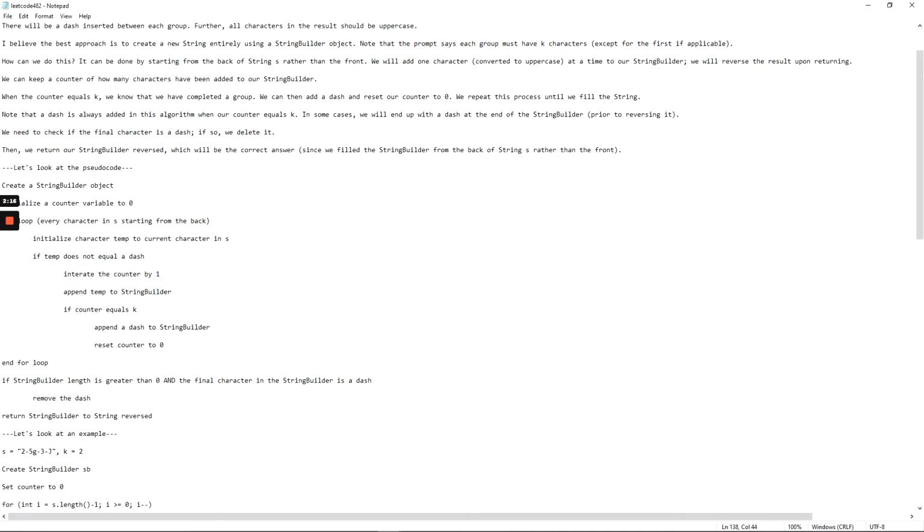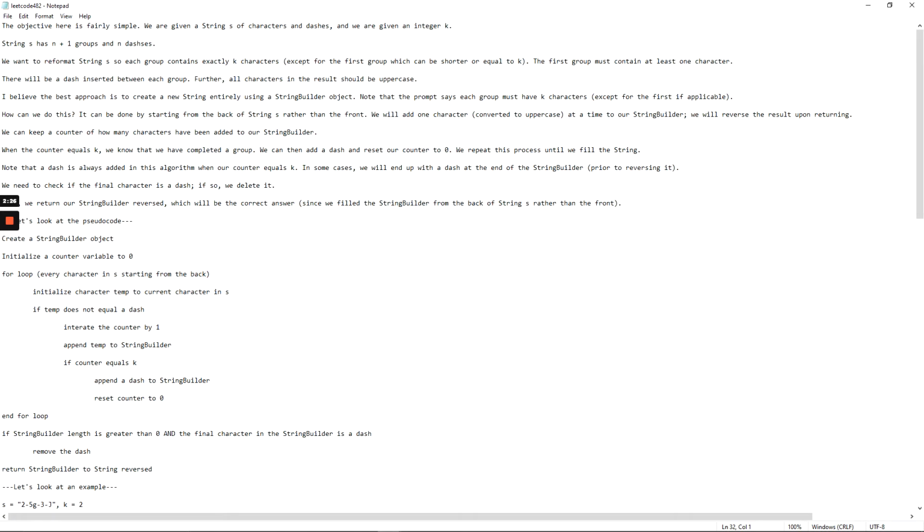Then we return our string builder reversed, which will be the correct answer, since we filled the string builder from the back of string S rather than the front. That is why reversing it is required. Let's go ahead and look at the pseudocode here.